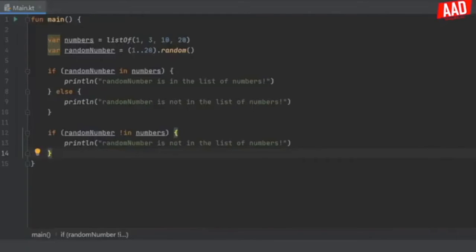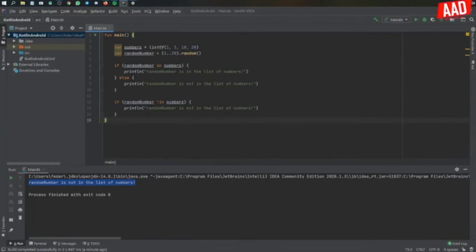You can also do the opposite, which says if random number is not in numbers, the random number is not in the list of numbers, it will print that statement. And that's just a quick way to add the negation to an IN operator. And that's all you need to know about operators for now.